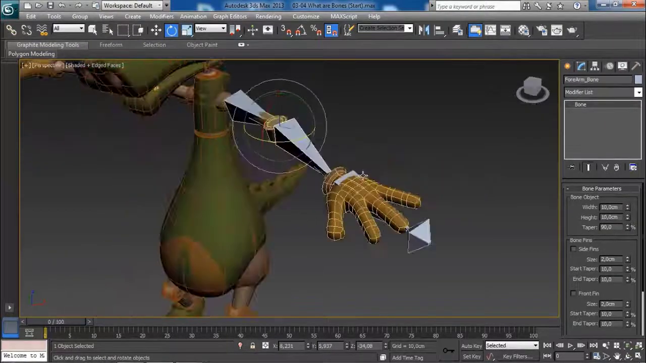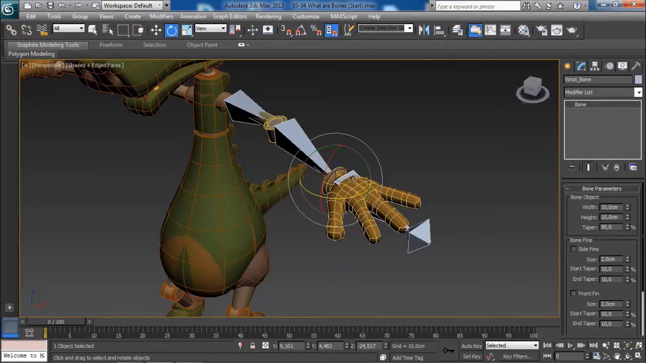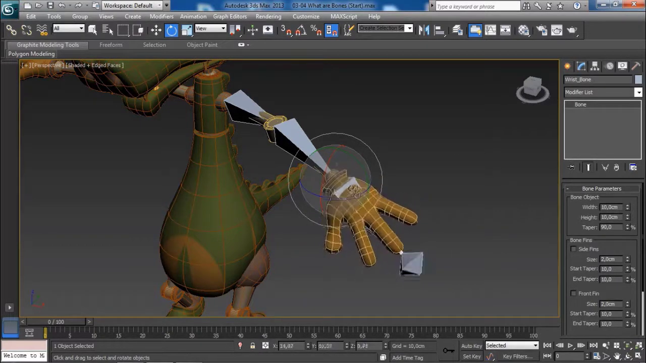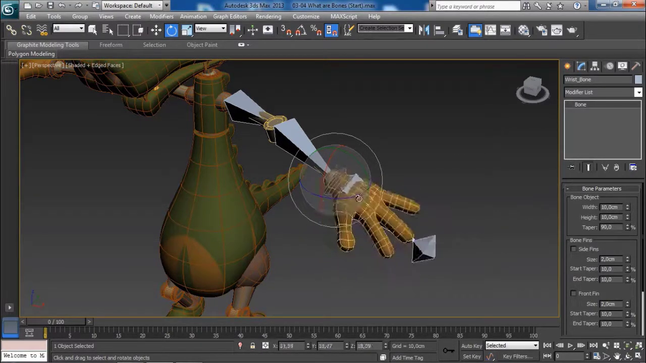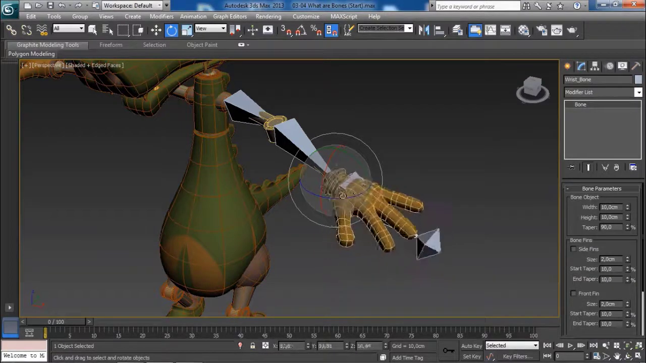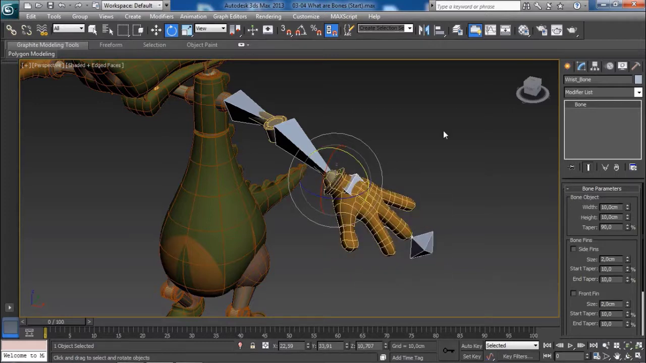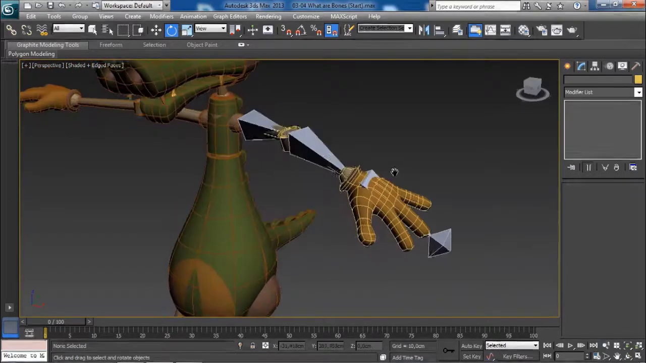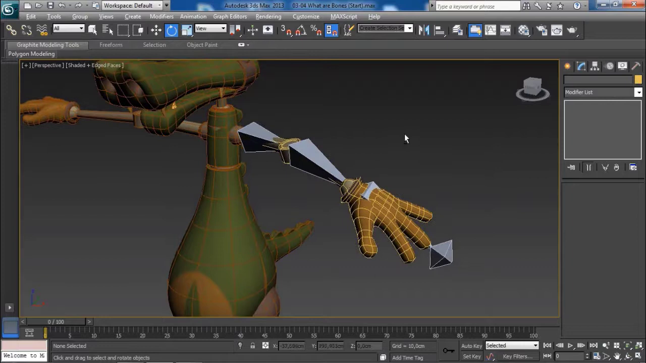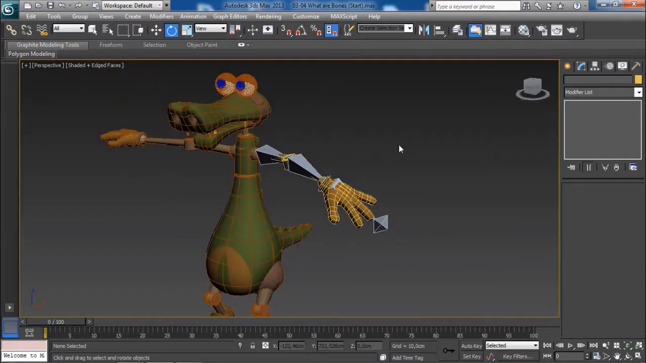Same thing goes for the hand. If we select the wrist bone and start rotating it, alright, this is looking fantastic. Great. How exciting is that? Alright, so these are the basics of working with bones inside 3ds Max, what they are and why they are so useful. In the next lesson, we'll learn about inverse kinematics.